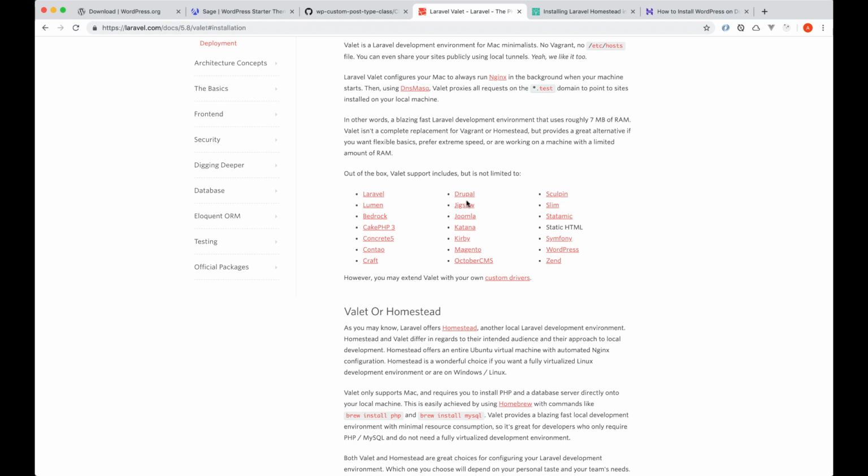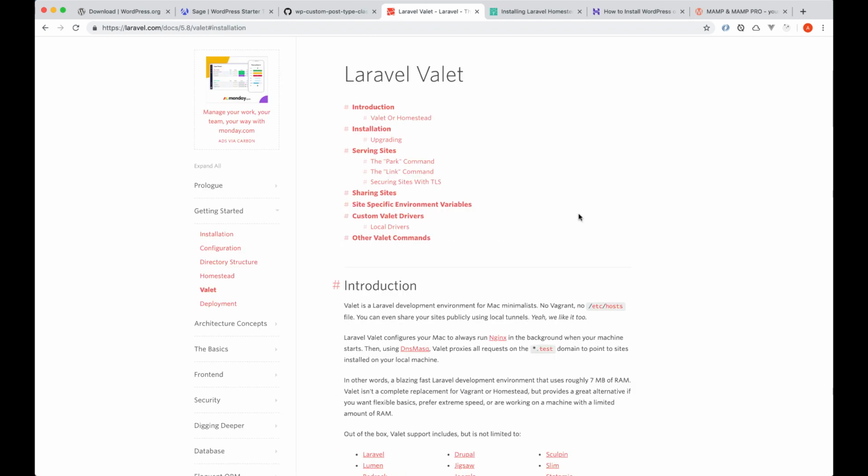It works with Drupal, it works with Bedrock, which again is part of the Roots community, Symfony, WordPress, Zend, October CMS, Magento, you name it, and it's really good. Now, as an alternative to Valet, you can have Homestead, and Homestead is also quite powerful. It's basically a Vagrant setup with a VirtualBox, and you can have it all set up. So if you are using a Mac, you will definitely need to come here, to the Laravel documentation.